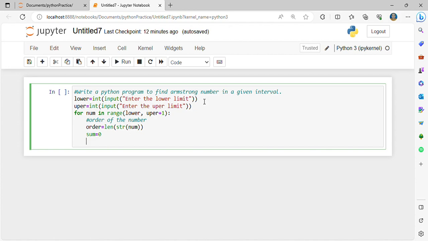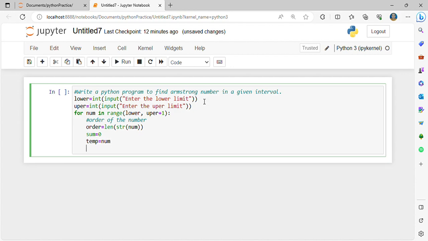Now here I am taking a temporary number. That means whatever changes I will do, I will do in that temporary number, because at last we need a number to compare with. If you change your original number, then there is no number at last to compare with. That's why I have taken a temporary variable where I will do all the changes for the calculation. I will start my while loop here. While temp is greater than 0.